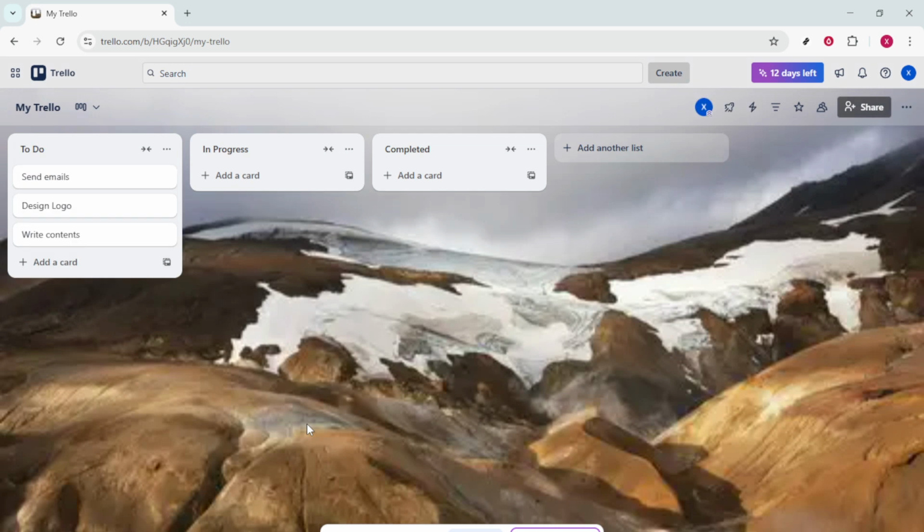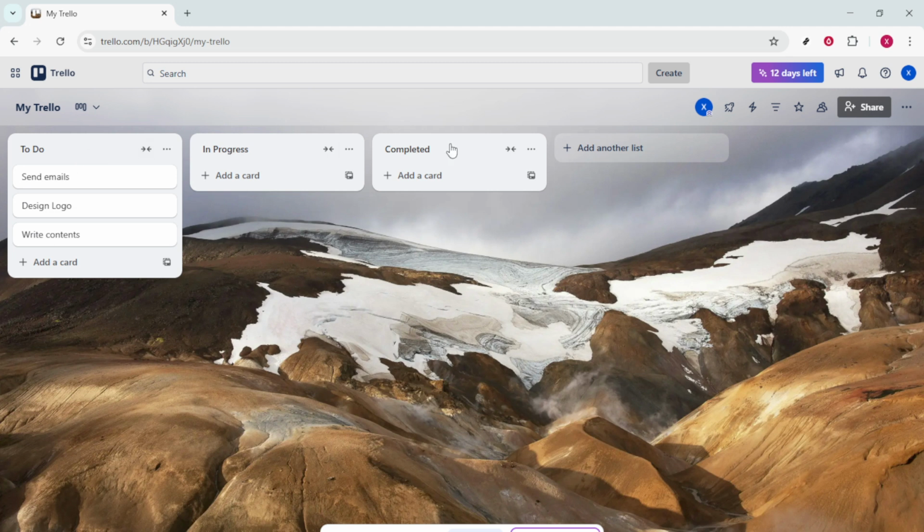With your board set up, the next step is organizing your tasks using lists. Lists are columns that help you categorize different stages of your project. For example, you might have lists like to do, in progress, and done. To create a list, simply click on the Add a List option and enter a suitable name. Repeat this for each stage or category you need.